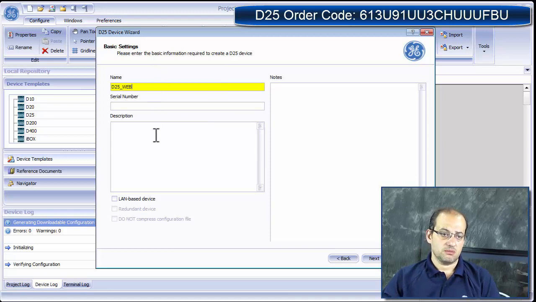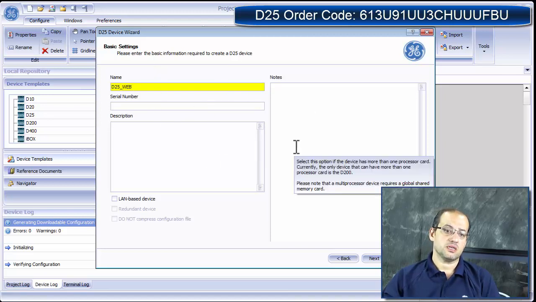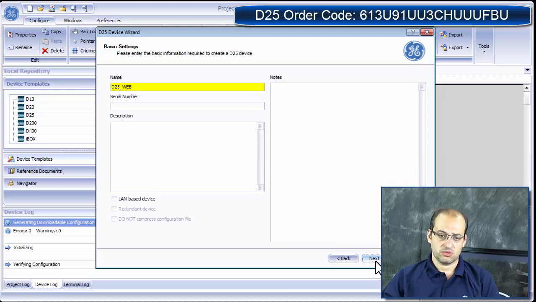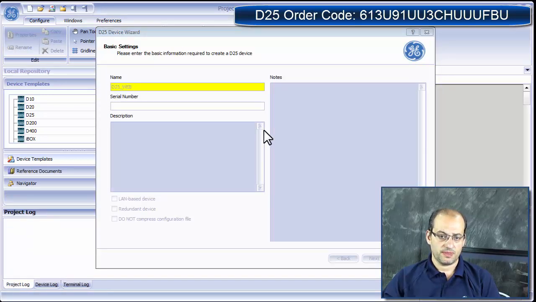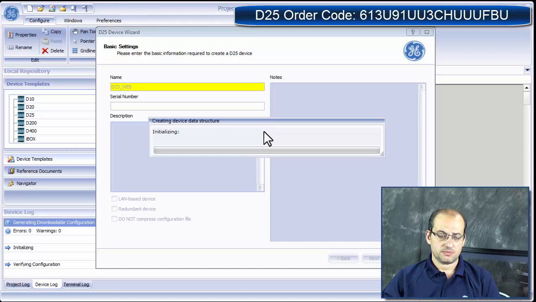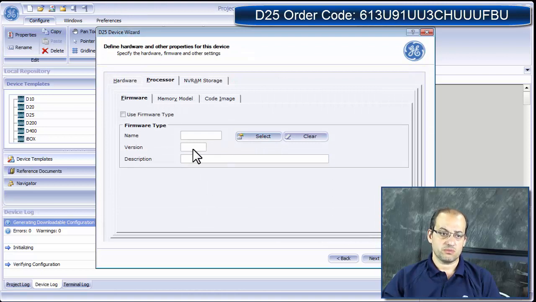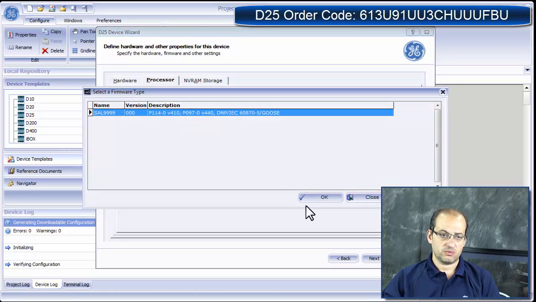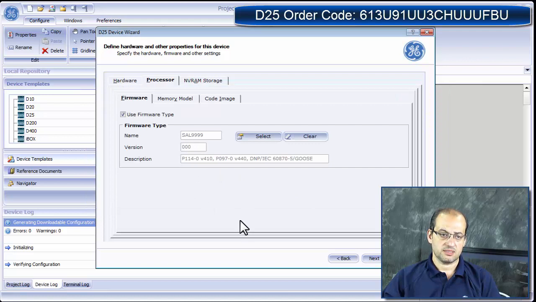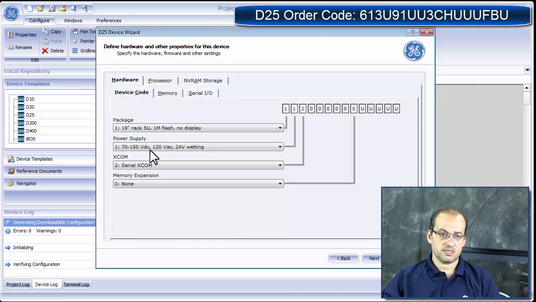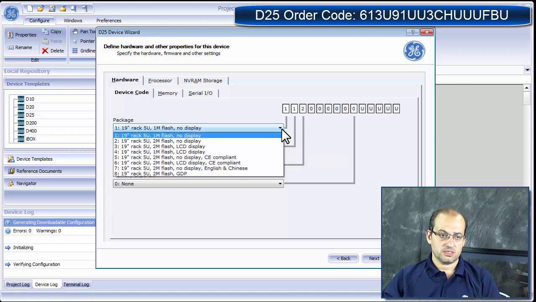We can put the serial number, put the description. Anything that's not yellow, again, is optional for your utility customization. We click next. At this point, we can start to add our firmware. So we can select the firmware that we have added to this project, SAL 9999, and then we can select the hardware. So for the hardware, remember that ordering code that we just did a minute ago? We can start to select it here.